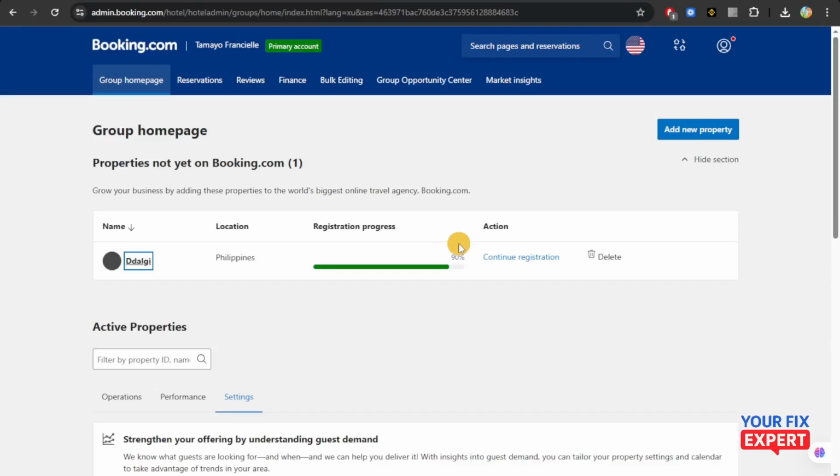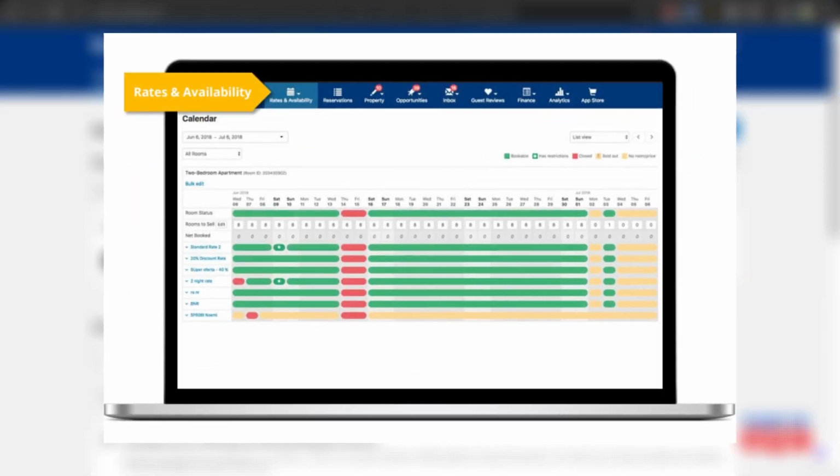This is how you're going to set seasonal pricing on Booking.com. Seasonal pricing, or setting different rates for different times of the year, is done through the rate plans and calendar section. First, you're going to log into your Booking.com extranet, and then you're going to head over to rates and availability from the top tab.